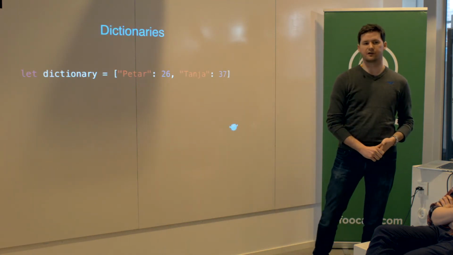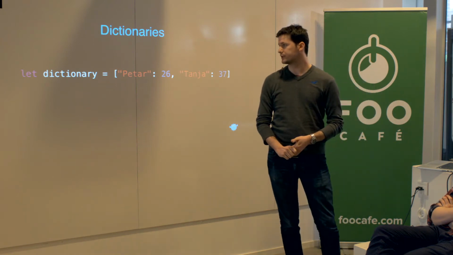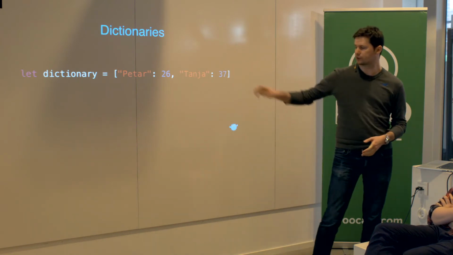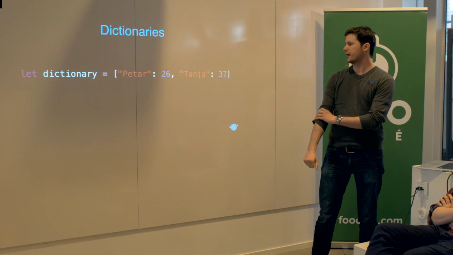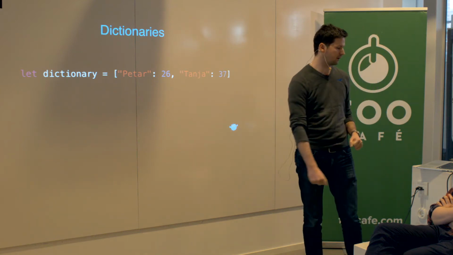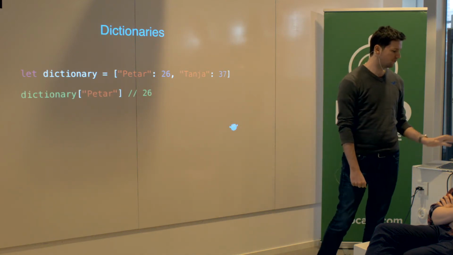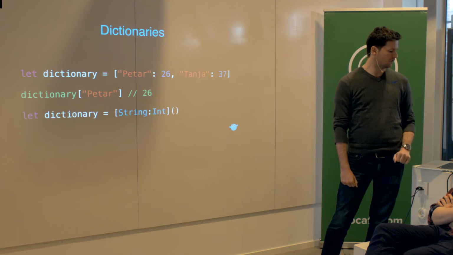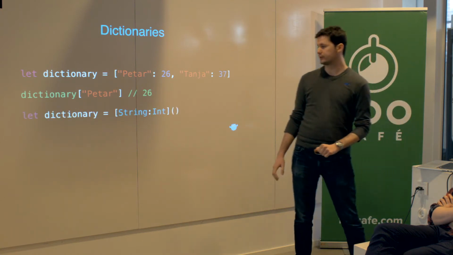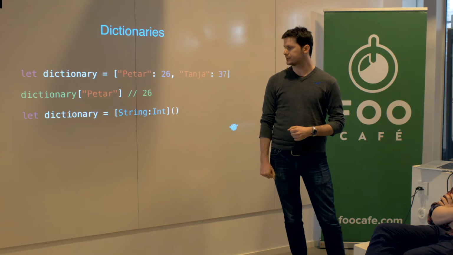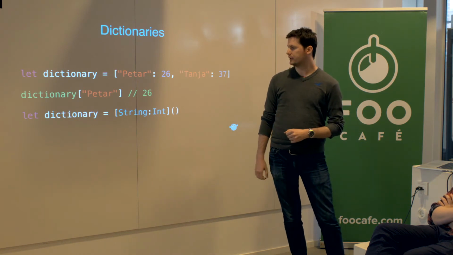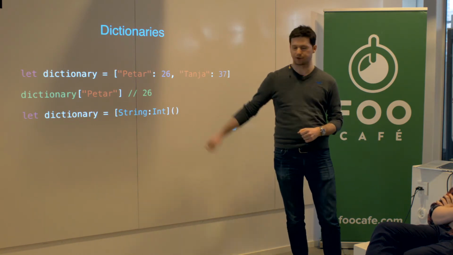Taking a look at dictionaries, they too look very similar to what we're used to in Obj-C. Just square brackets, no more @ signs, just put them in there. And again, very easy to access, very easy to create new ones that are empty. Exactly like in arrays, you just specify what types you want, and this time you put two types with a colon in between.